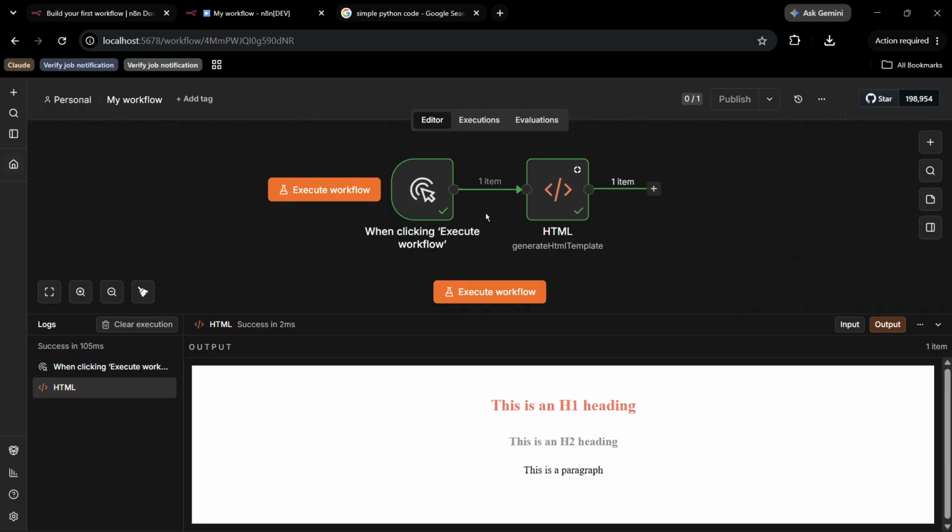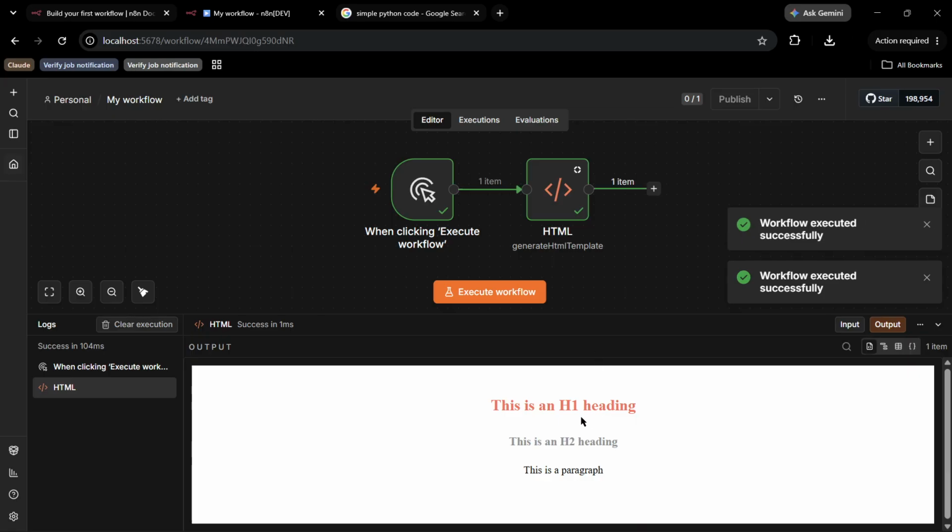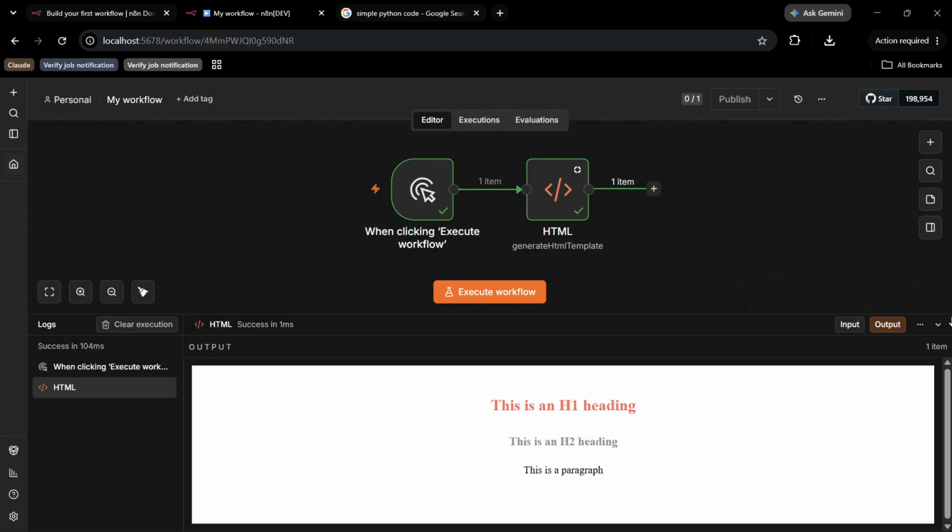So yes, this is pretty much what we did in this particular tutorial. We created our own very, very basic workflow, like the simplest one, where clicking this button creates an HTML page like this. So yes, that was pretty much it about this particular tutorial.